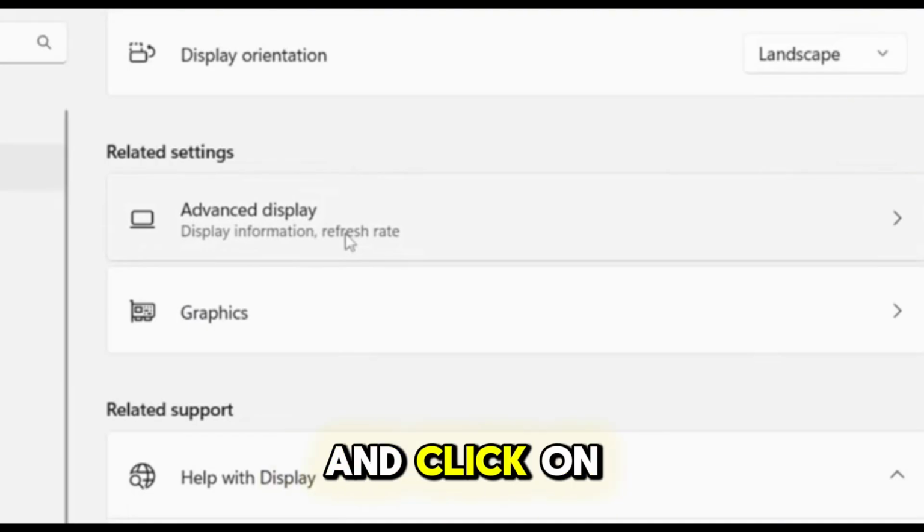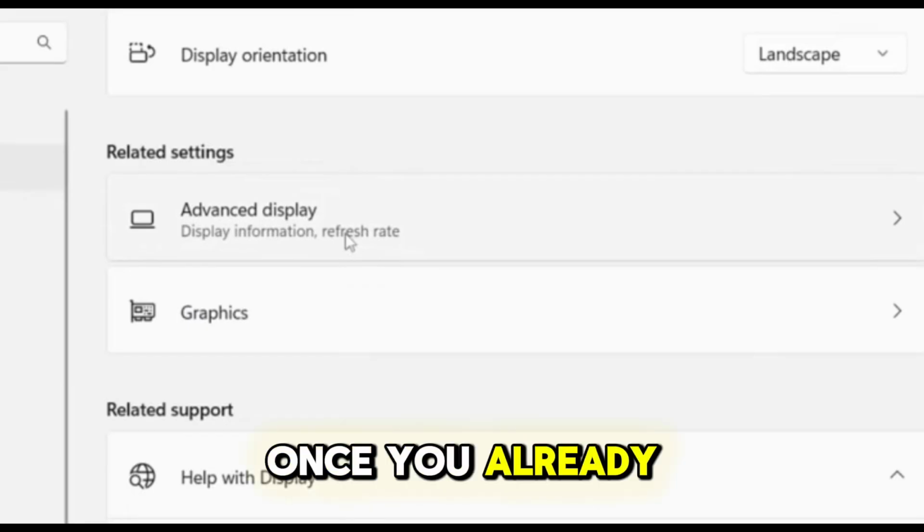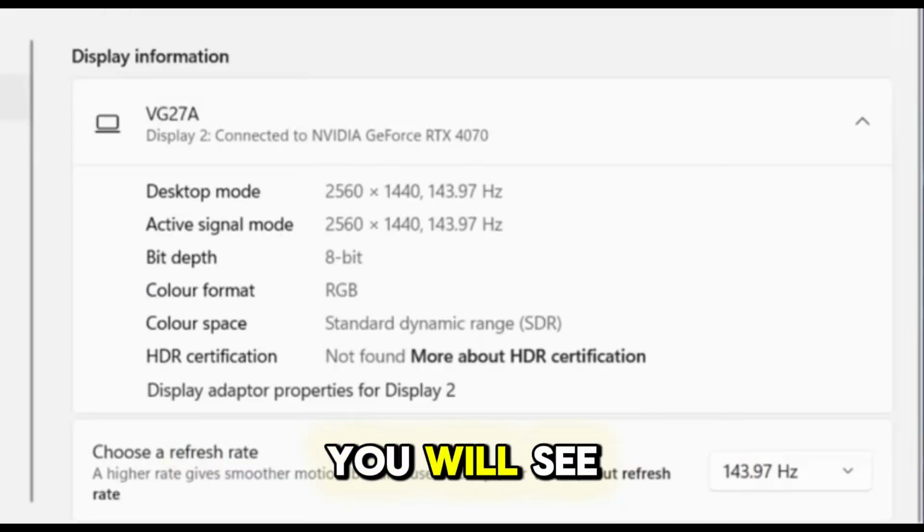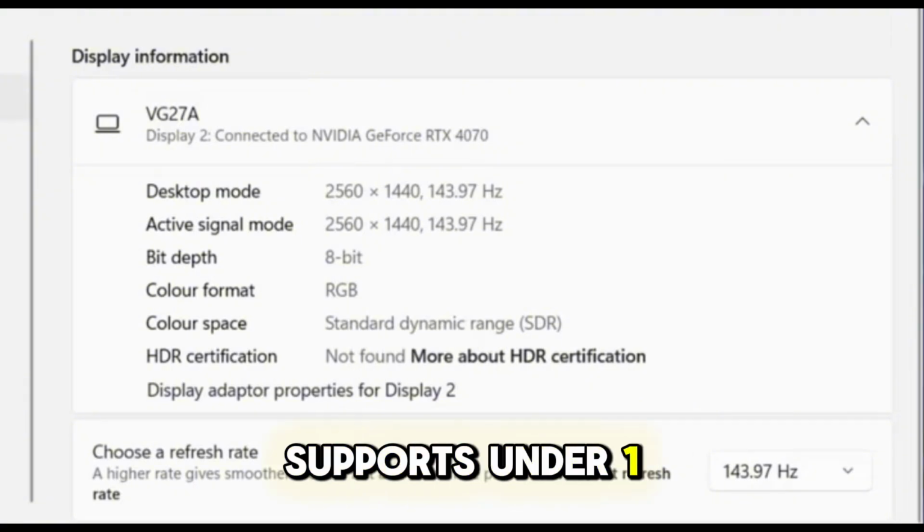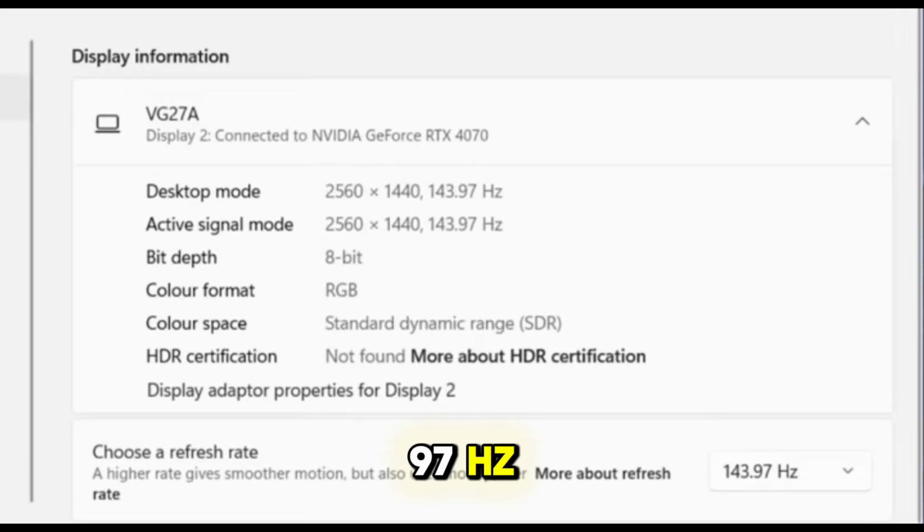Now go ahead and click on the advanced display options. Once you click on the advanced display options, you will see there the information that you have on your monitor. And as you can see, it supports 143.97 Hz. So that is how to know what Hz your monitor supports.